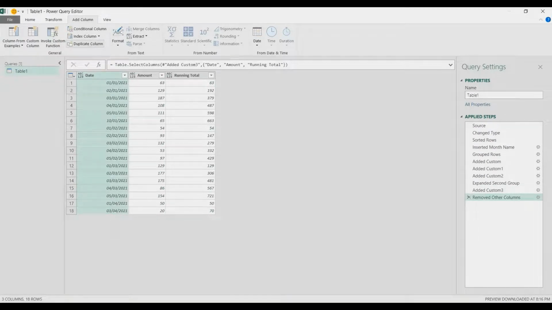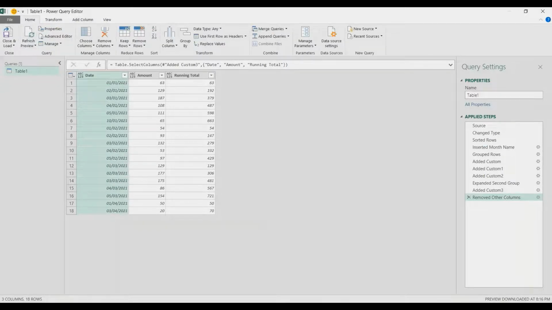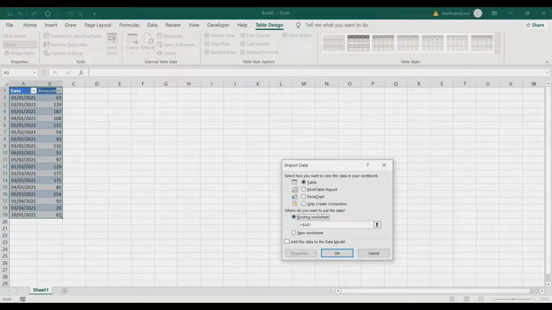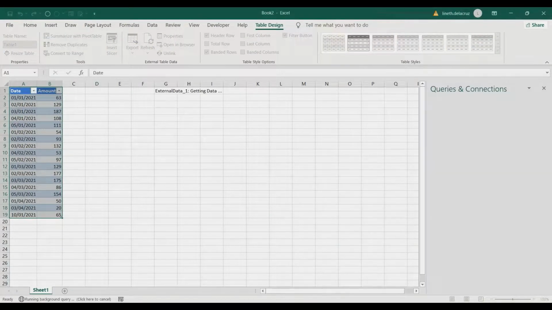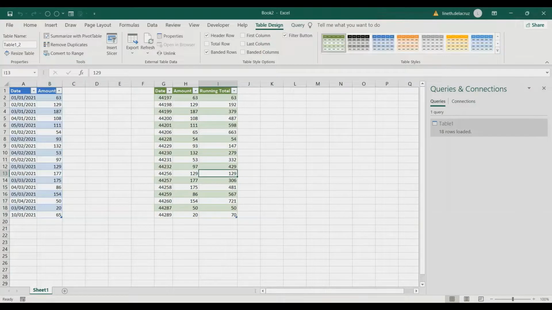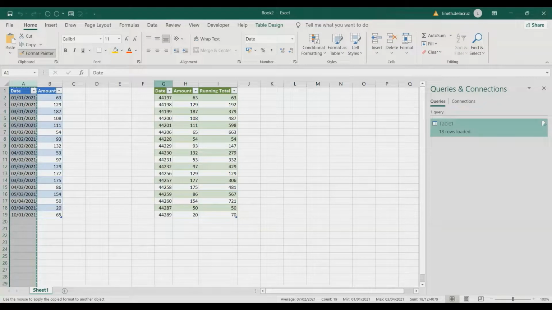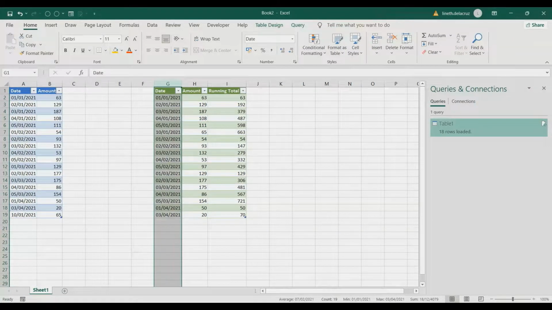We can go to the home tab, close and load to, and then let's choose existing worksheet. Let's put it in here, and then let's just format it before we check it. So choose the date column here in our data, then choose format painter, and then click in the date column on our report. So let's check the data here. This is for easy reference for the date.